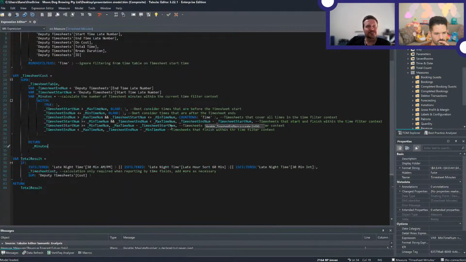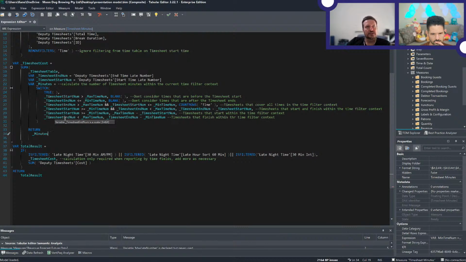This one is things that start within the filter context. So if it started after or equal to 1 p.m., then we just take the max time of the filter context, 1:59, and minus off when the timesheet starts. And then timesheets that finish within the time filter context.